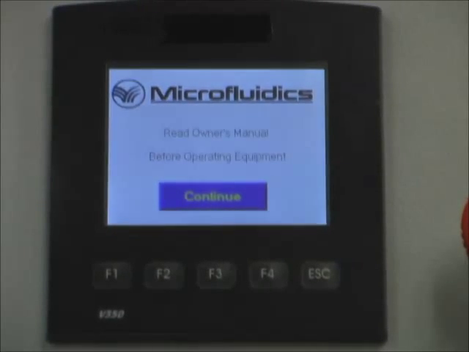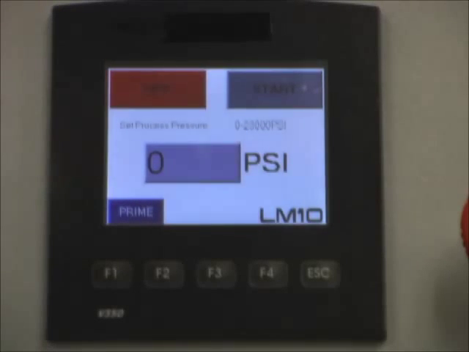This first screen alerts the user to read and understand the manual before they run the processor. We will touch the continue button. This is the F1 screen. At any point we can return to this screen using the F1 key on the bottom.